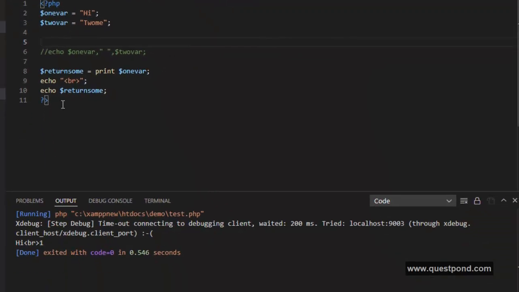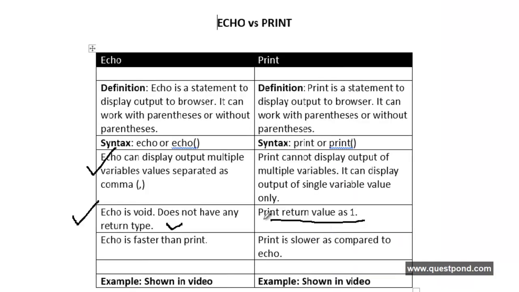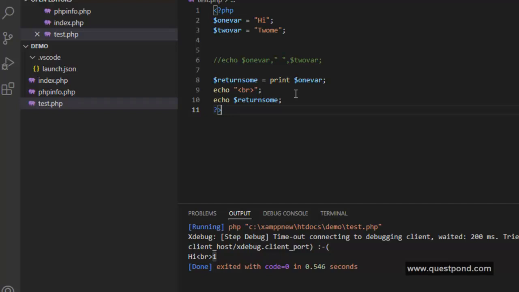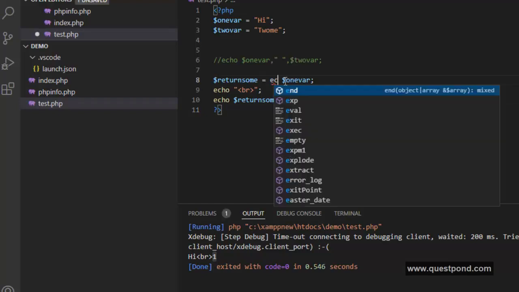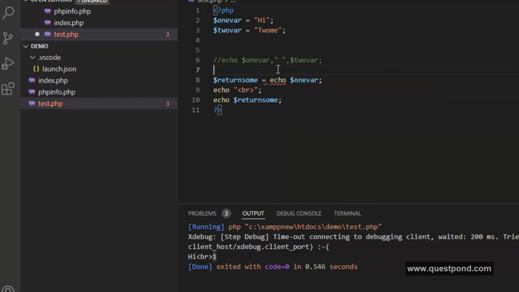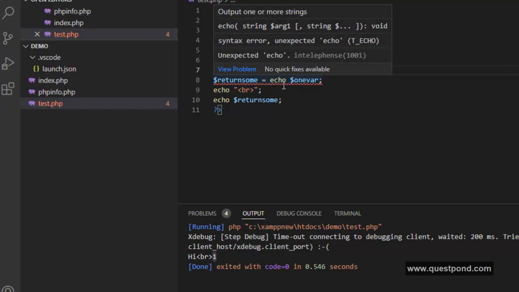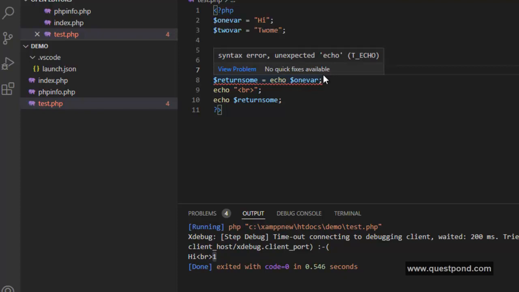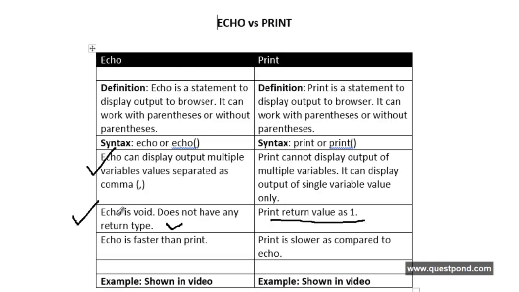And here you can see that we have 1. It means this one. So it is proved that print returns 1. In case you want to check with echo, echo is void, you can see that. You can see there is an error here, unexpected, right? So hence it is proved that echo is void and print returns a value of 1.